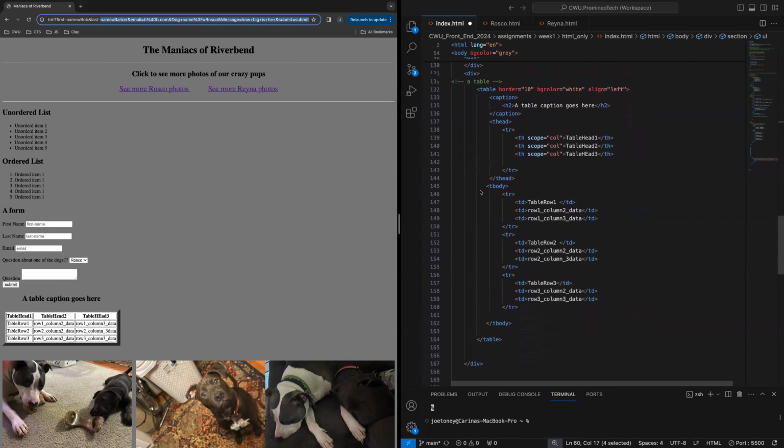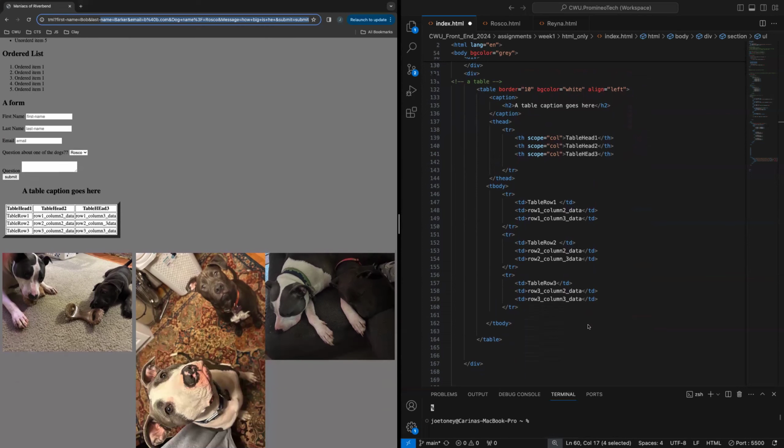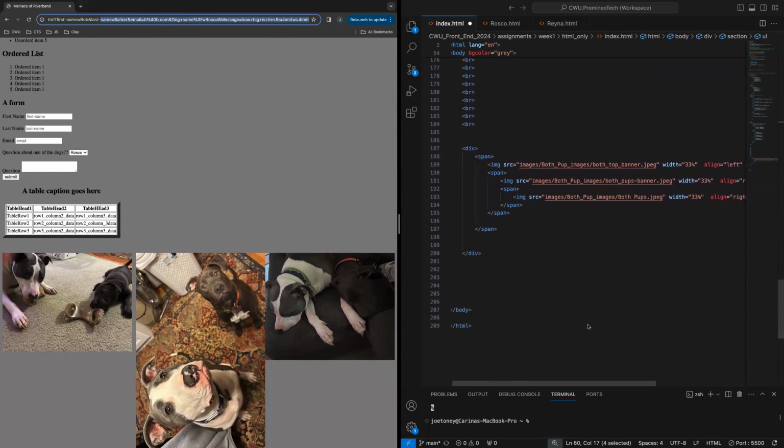Tables are described with a table element. I have a caption that's also an H2 tag. Table caption goes here, and then I have the table head, which is in bold, with table head elements describing each of the table head sections, and then the table body with table rows and the data for each of the rows. The images that you see on all these pages are all done with image tags.